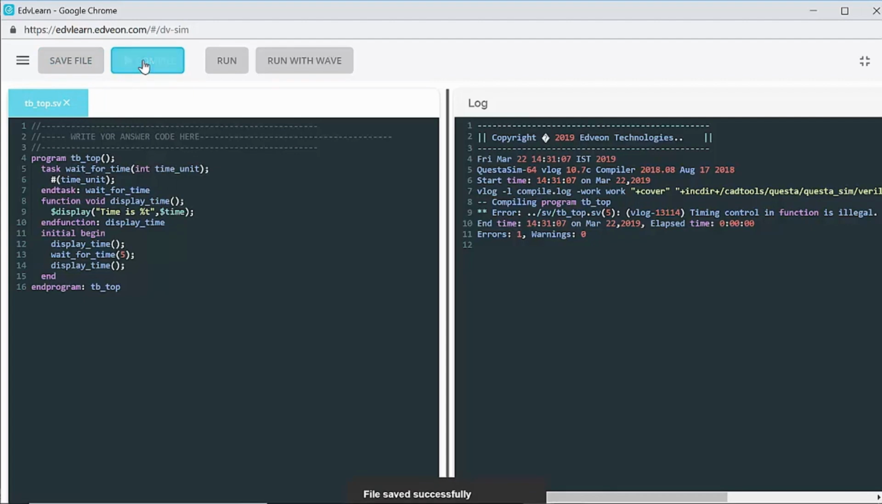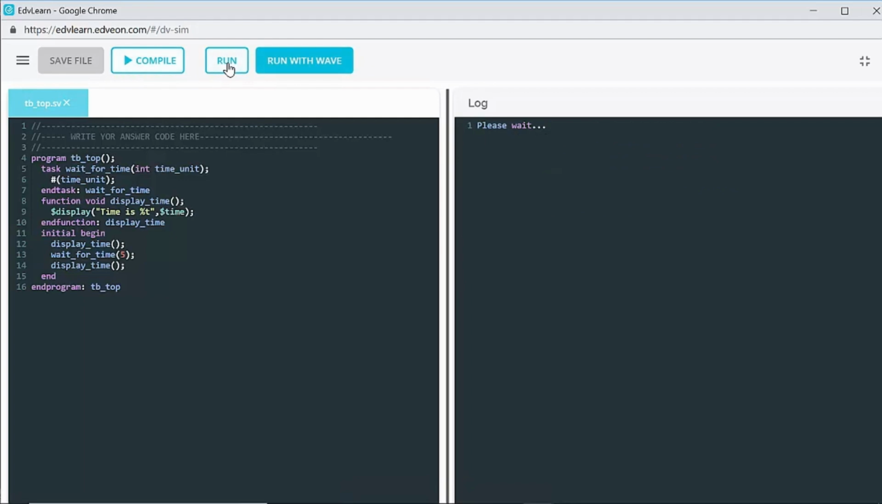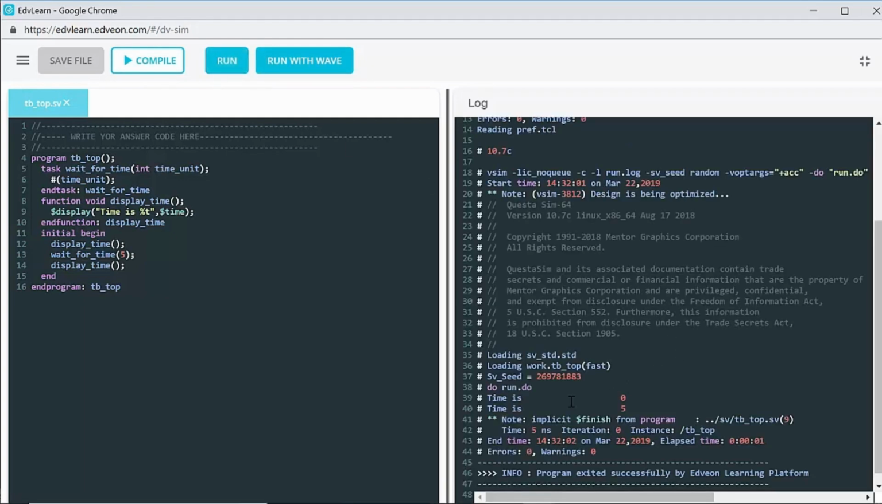Save the file, compile. The compile goes through and the run is showing 0 and 5. That brings us to the end of this section on task.